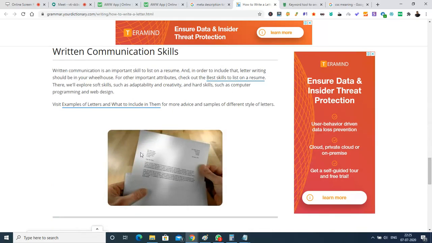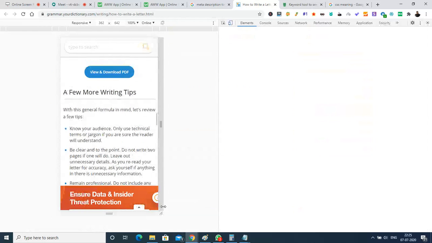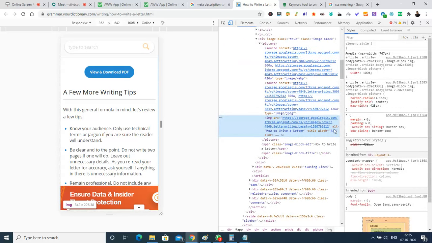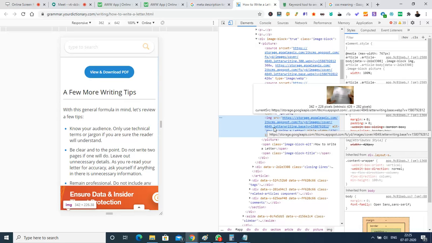Okay, we have one more image here, so let us explore what it says. It says the alt tag how to write a letter, and it has the JPEG name letter writing. So writing letter. Okay, all right.